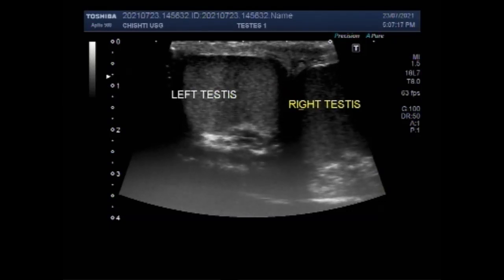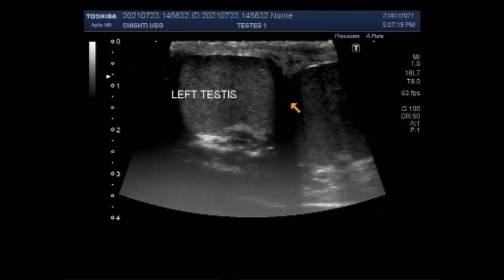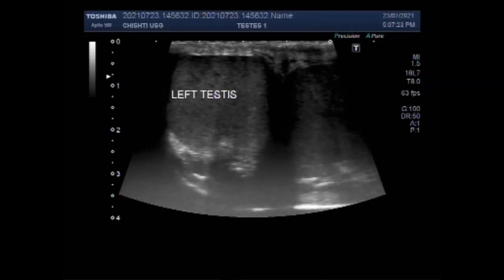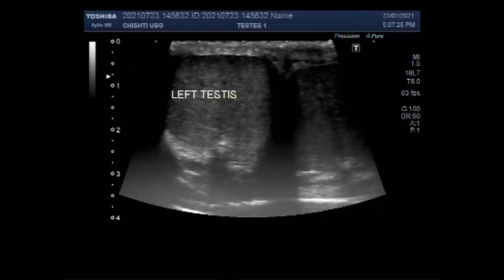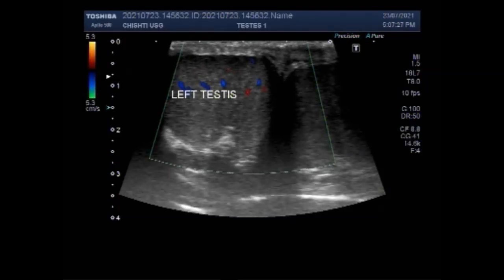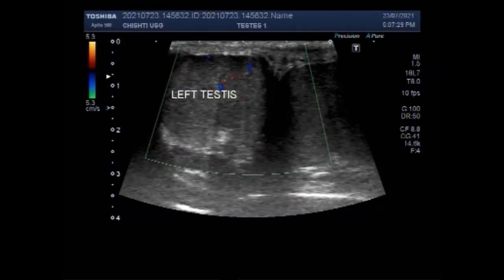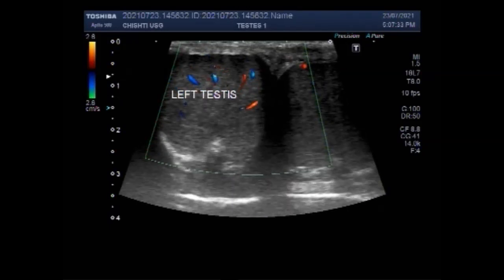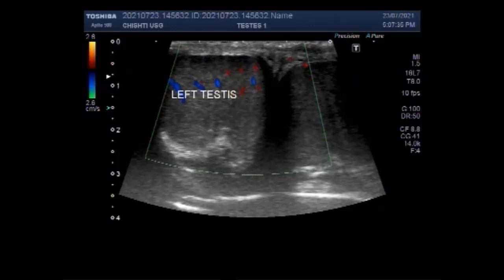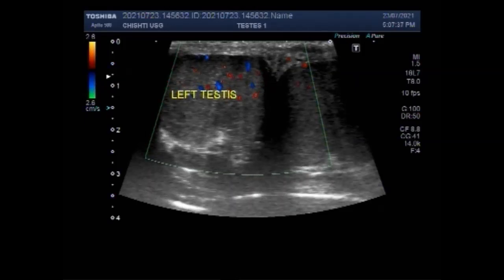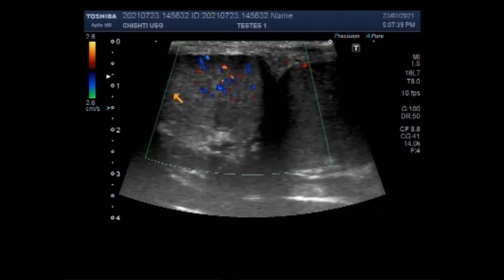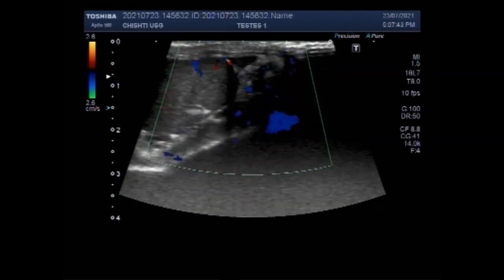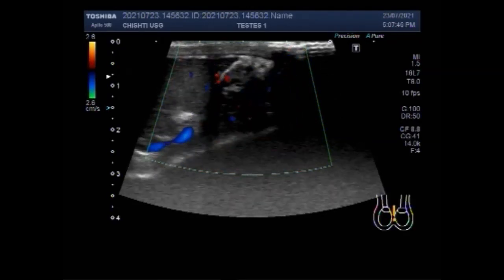A hernia occurs when an organ or fatty tissue squeezes through a weak spot in the surrounding muscle or connective tissue called fascia. The most common types of hernia are inguinal, inner groin; incisional, resulting from an incision; femoral, outer groin; umbilical, belly button; and hiatal, upper stomach. Now you can see the blood flow in the testes.